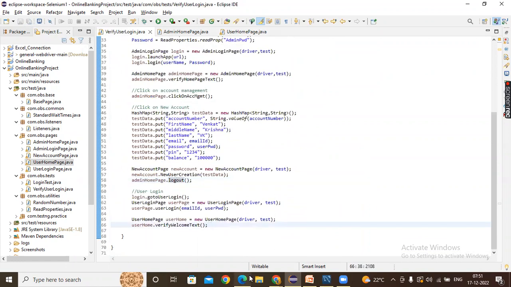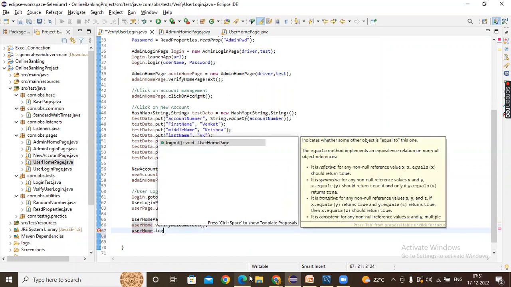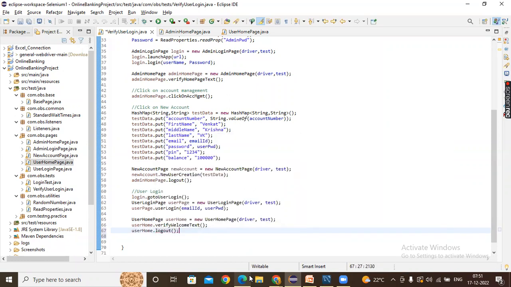Once it verified this text, what does it need to do? It needs to log out. User home page, right? So user home dot logout. Okay, perfect. So let me run this script, two test cases, and we'll see here.